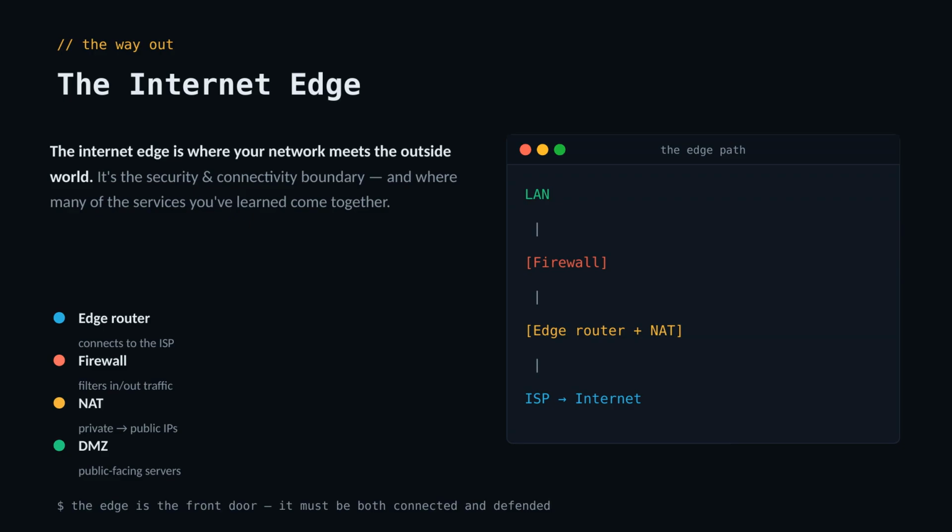Once those WAN links are chosen, they all converge at one critical spot, the internet edge. This is where your LAN meets the outside world, and it's where a lot of what you've learned starts working together. Traffic leaves the LAN, hits the firewall for filtering, passes through the edge router, where NAT translates private addresses into public ones, and then heads out to the ISP. And if you're hosting public-facing services, like a web or mail server, those live in a DMZ, isolated from the internal network so a compromise out front doesn't reach inside. The edge is your front door. It has to be both open for business and well defended.